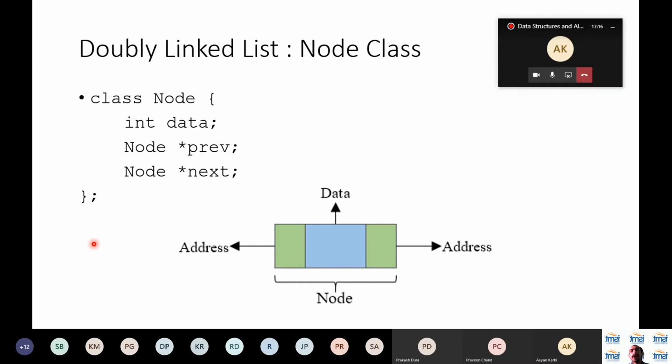Let's start with the node. What will be the structure of the node? So this is something different than our singly linked list. See the node. There are now 3 elements. One is the data, obviously, that is integer. Another is the pointer to the previous. Another is pointer to next.